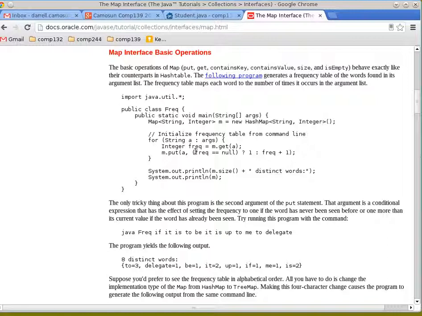Why is that weirdness in there? If it's never been seen before, when you try to retrieve it, this integer is going to end up with a null in it. It's going to get translated into a null. So he says, if it's never been seen before, then we'll give 1 to it. Otherwise, we'll take the existing frequency, add 1 to it, and store that back in with the same key.